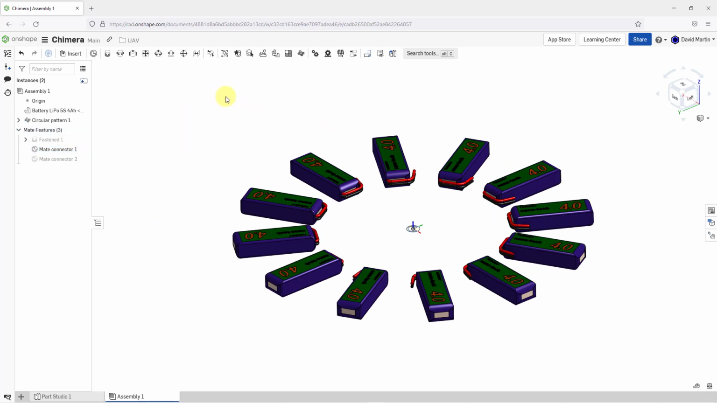Then I can hit the check mark. And so there you have it. That's how you can create both your linear patterns and circular patterns in an assembly in Onshape.